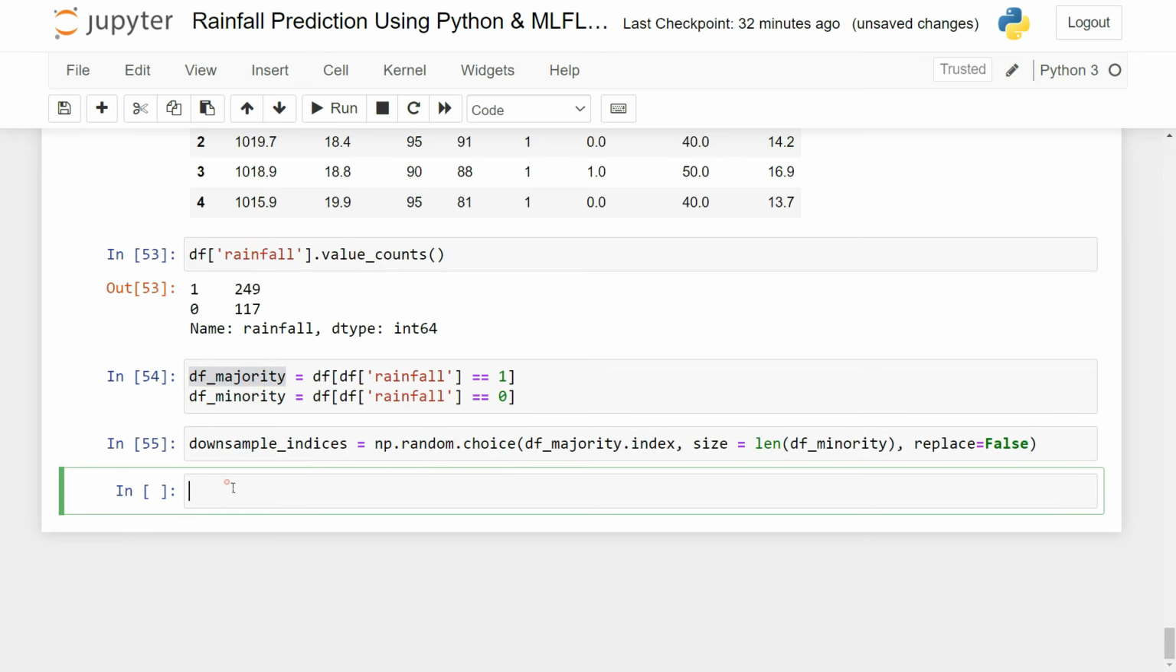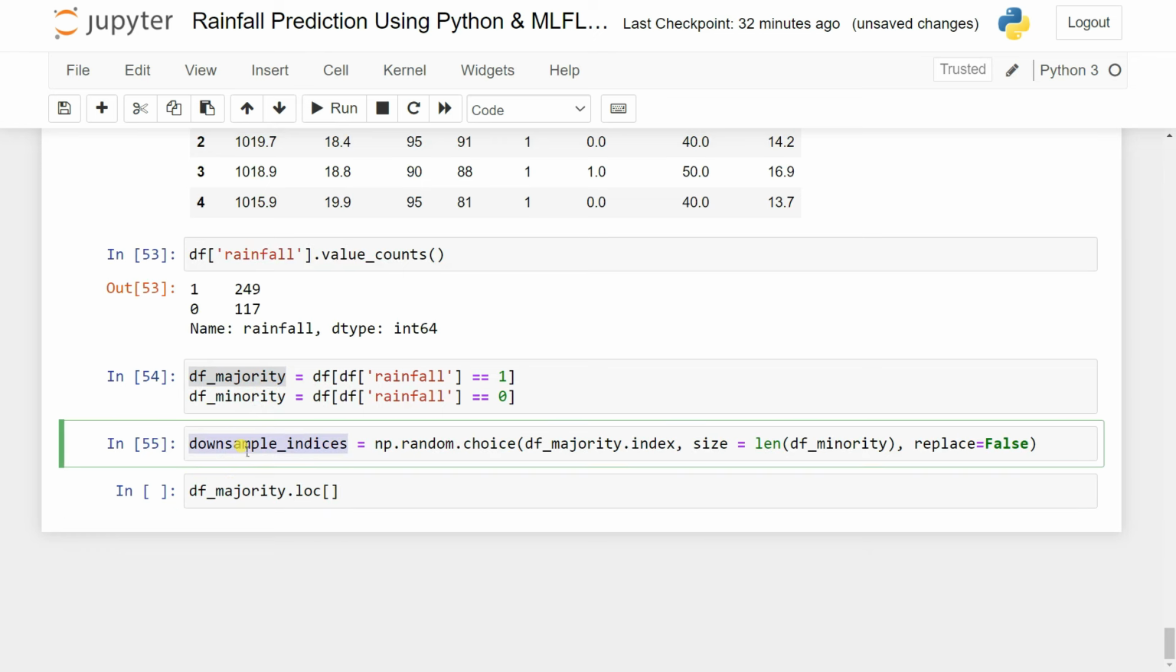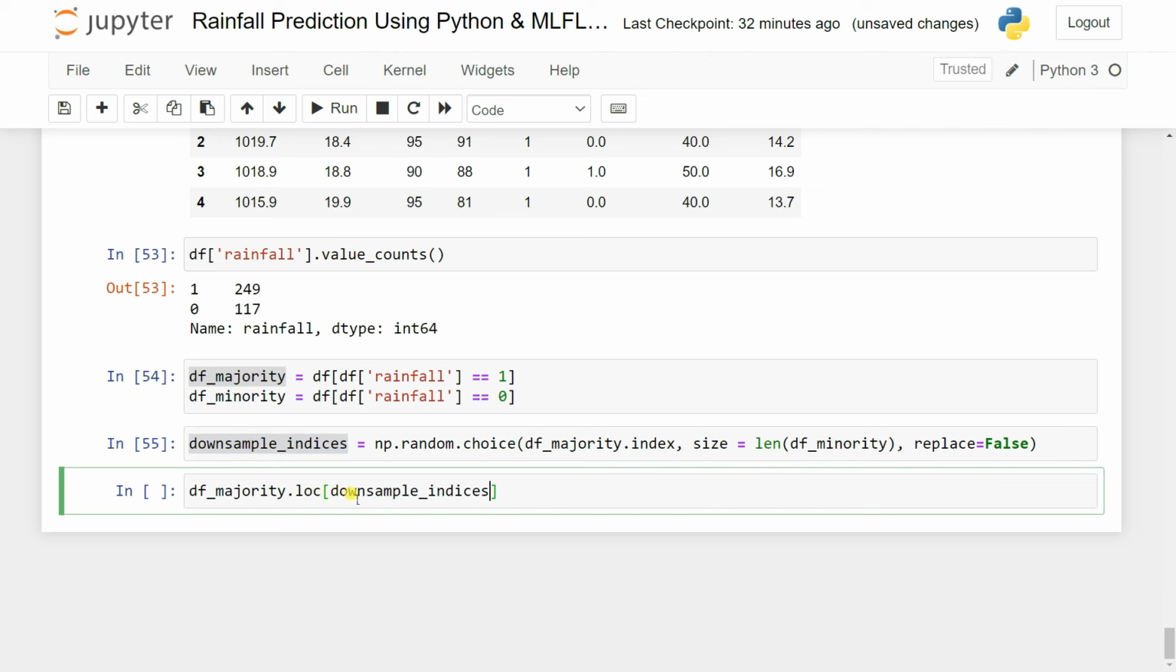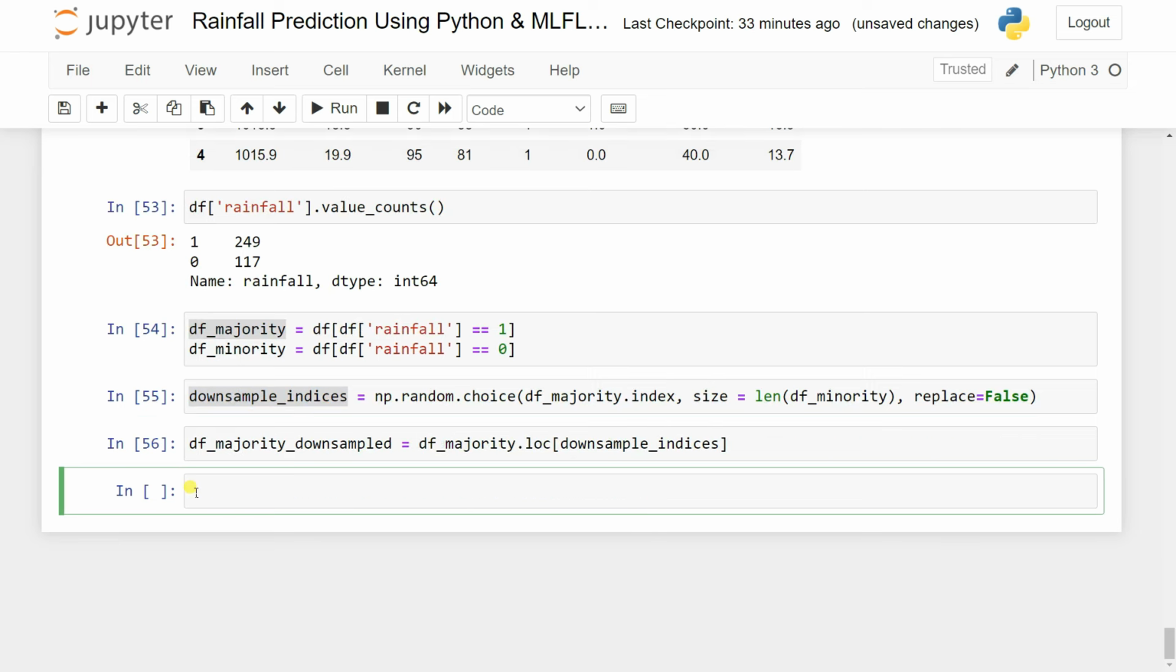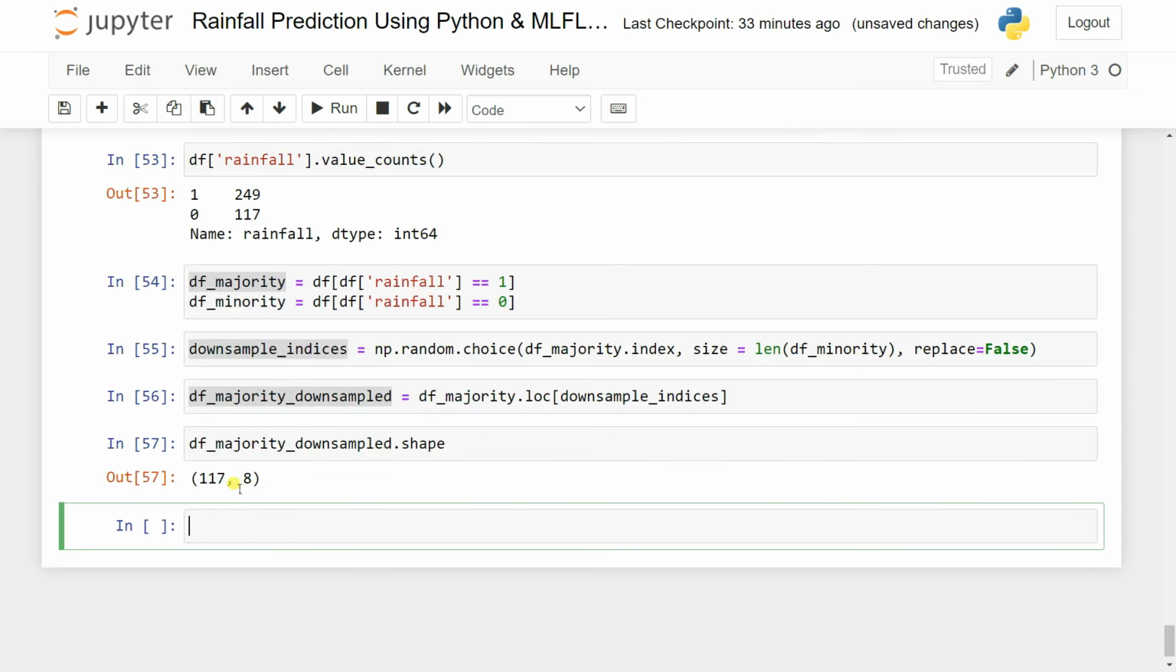So majority value.loc, I mean locations, and in the locations we're simply going to pass our downsample indices, and this is nothing but our downsample data. So it should be our df of majority downsample. Okay, now if you check the shape of that, you can see the data looks like that.